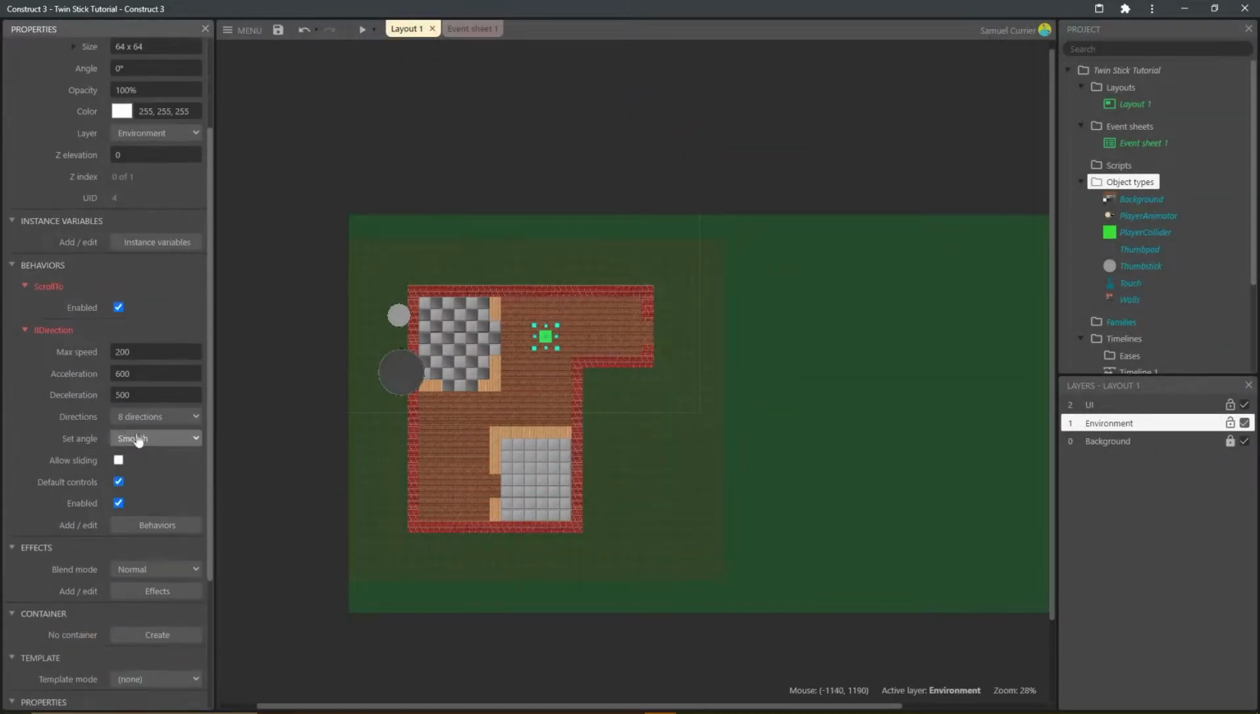All right, and then we're going to adjust the 8 direction behavior, or at least I am. I'm going to set the max speed to 400. I'm going to set this to 1600 for acceleration, and then I'll do 2400 for deceleration.